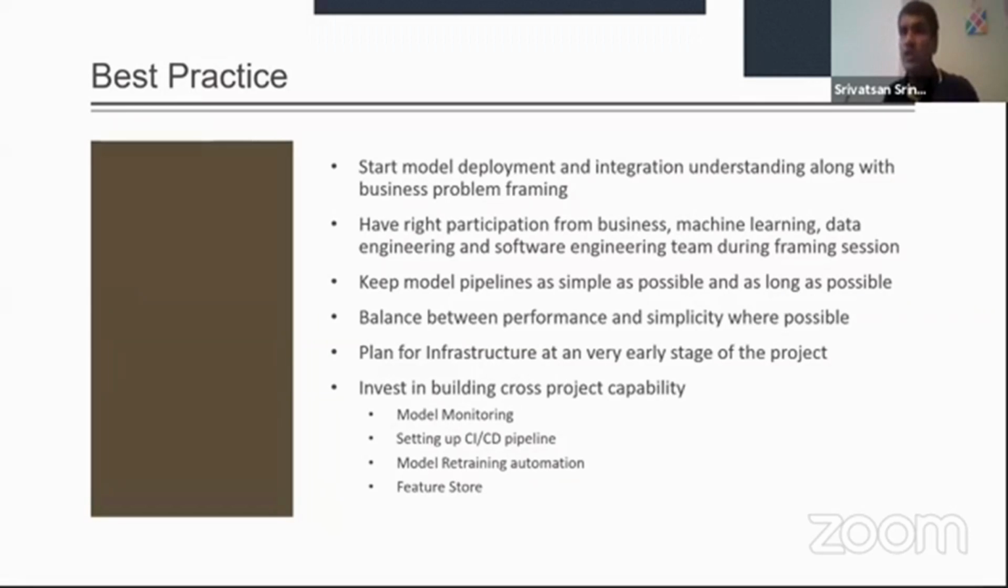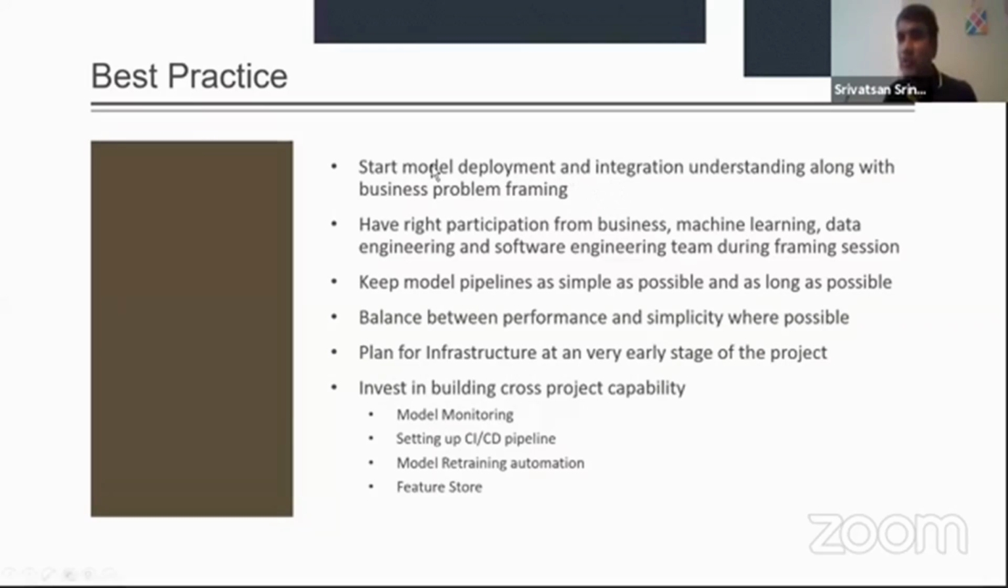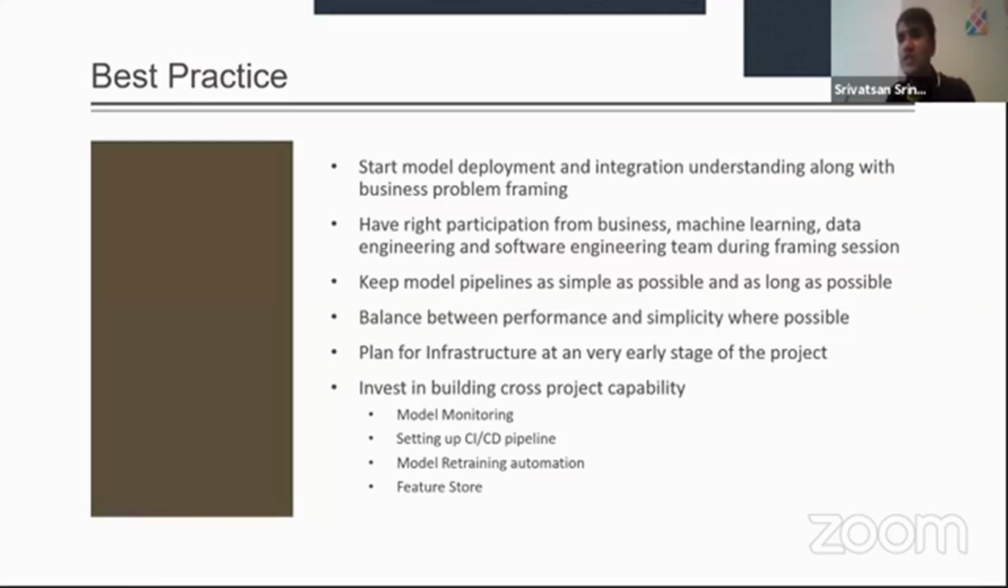to meet the non-functional requirements. First, make sure that at the beginning of the process, your software engineers, your data engineers, your machine learning engineers and your business come together and understand the kind of constraints the model will be deployed in.